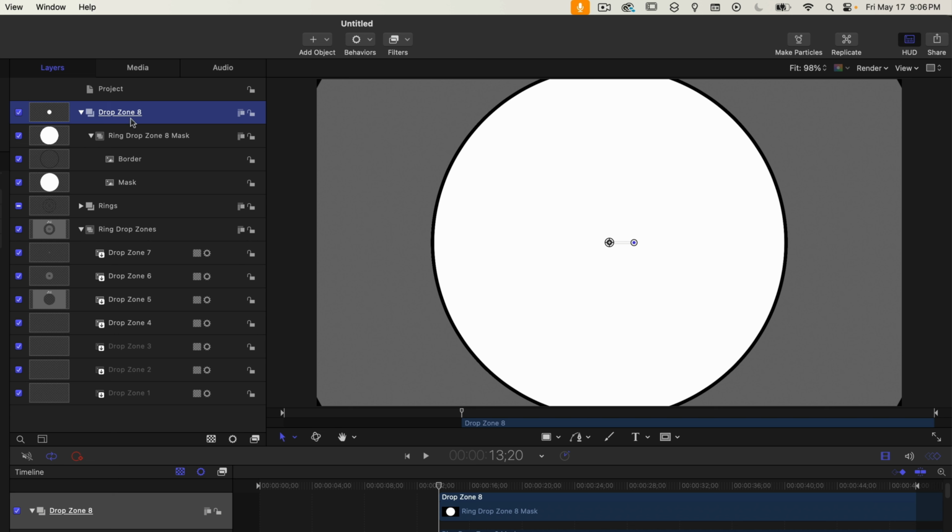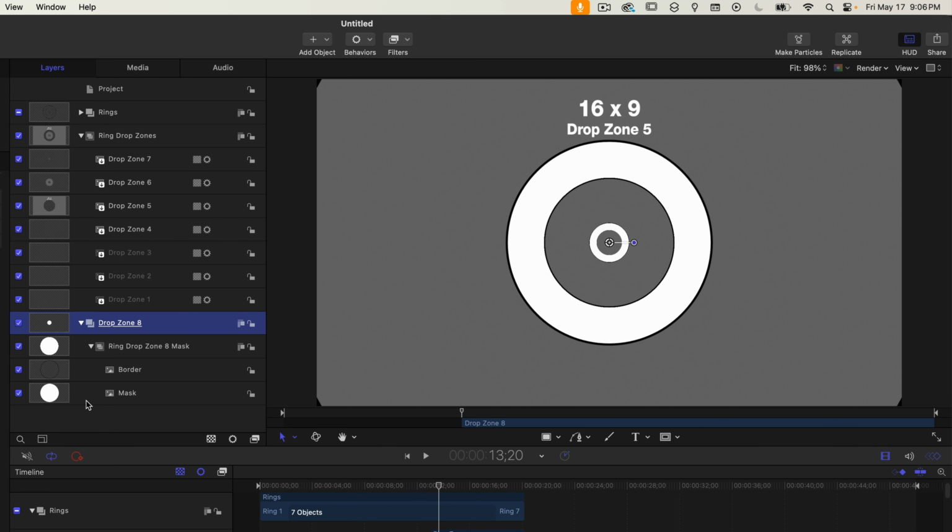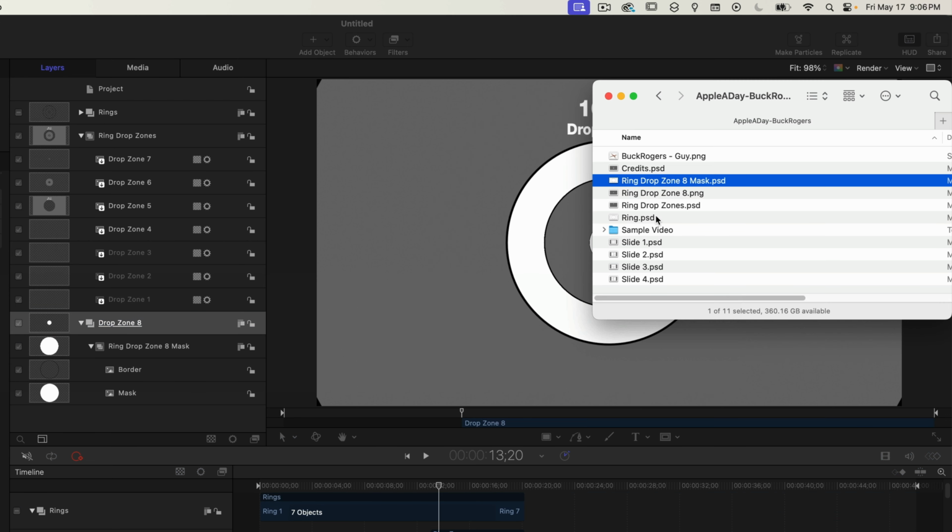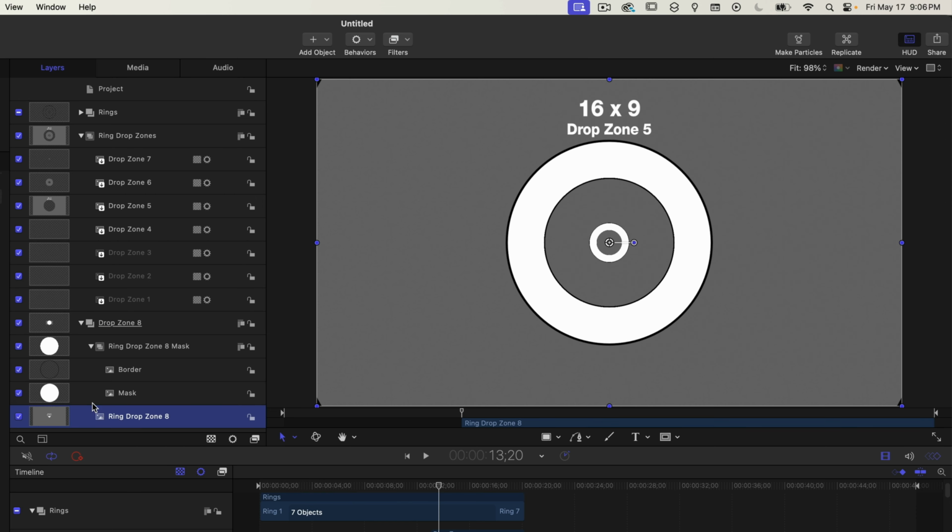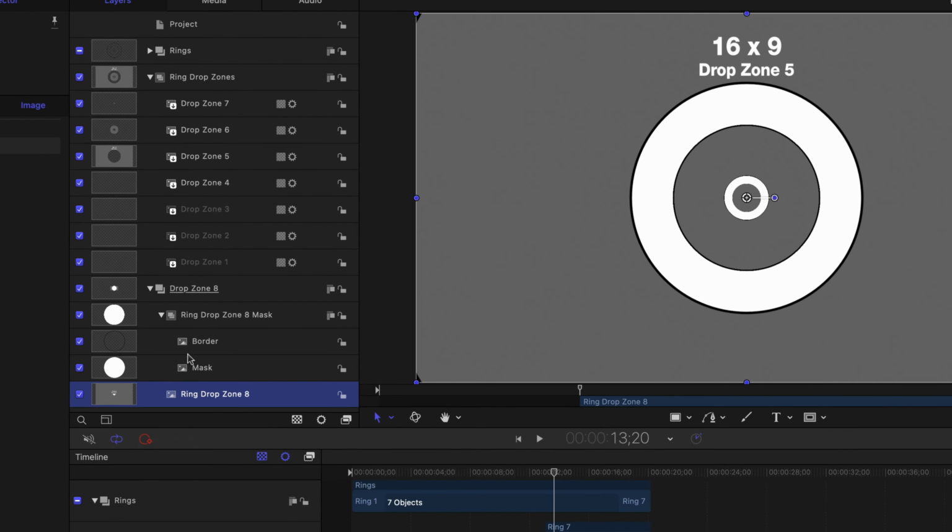And then make sure to move this Drop Zone 8 group to the very bottom underneath the Ring Drop Zones group. Then drag in the Ring Drop Zone.png file to be inside this Drop Zone 8 group. Position it so it's underneath the ring Drop Zone 8 mask group.